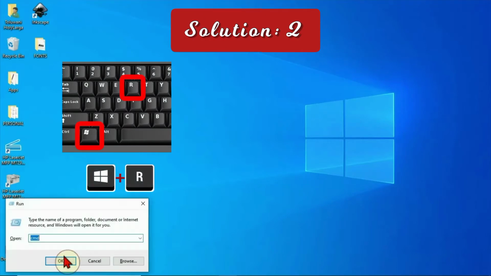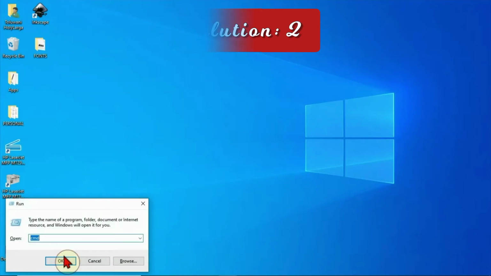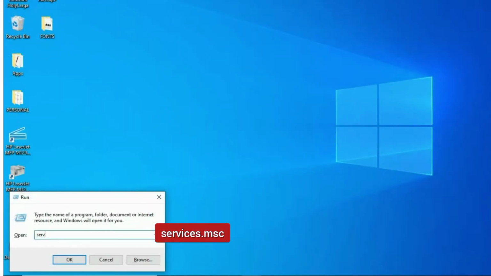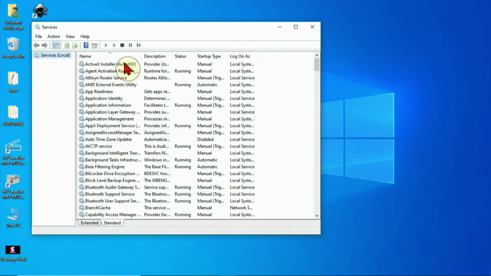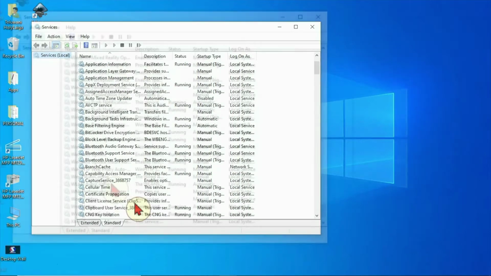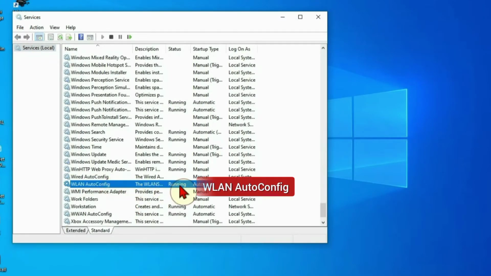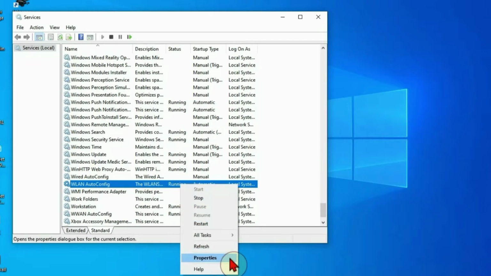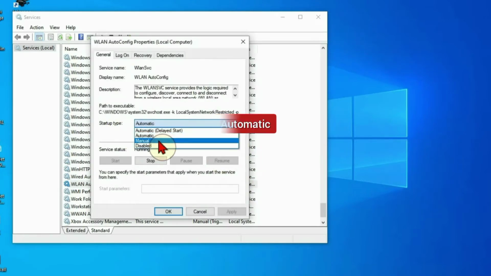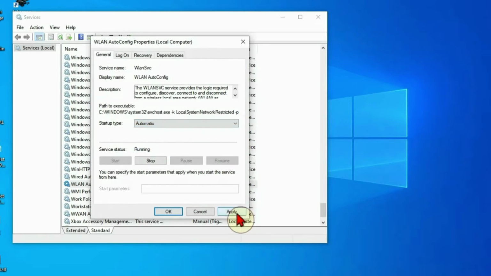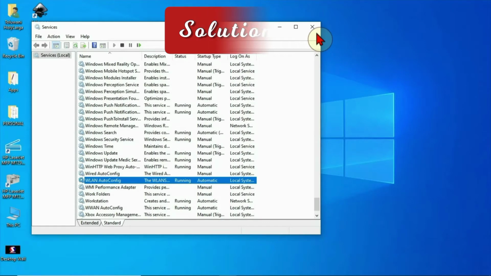Press the window and R keys on the keyboard at the same time to open the run box, then type services.msc, hit OK, and the list of services on your device opens up. From there we look for WLAN autoconfig. Make sure it is running, and if it is not running, once you click on it, the option to set it running will be at the top, somewhere at the top. Then right click on it and go to properties. Make sure the startup type is on automatic. Apply and OK. Restart your computer and see it works.